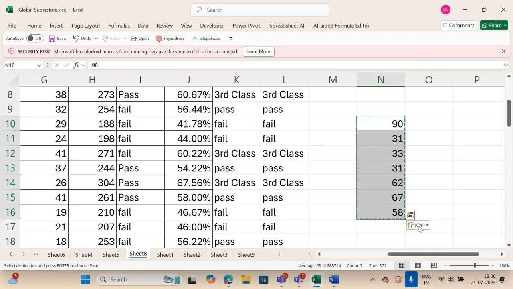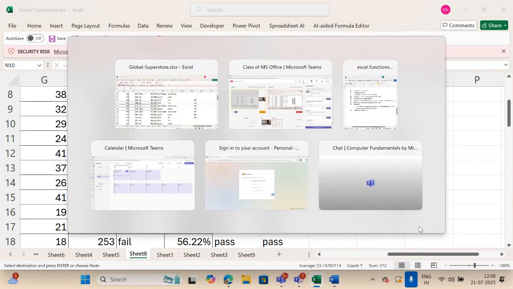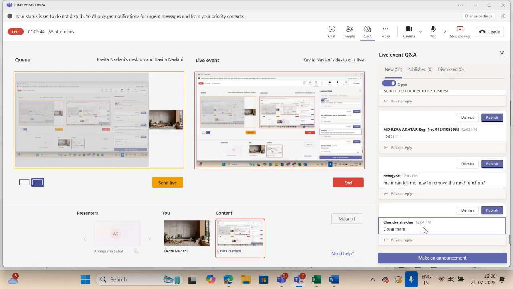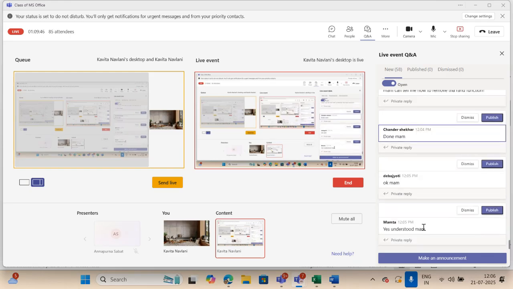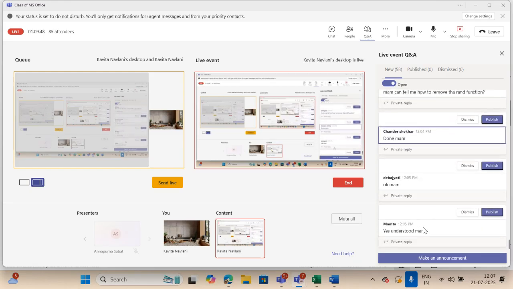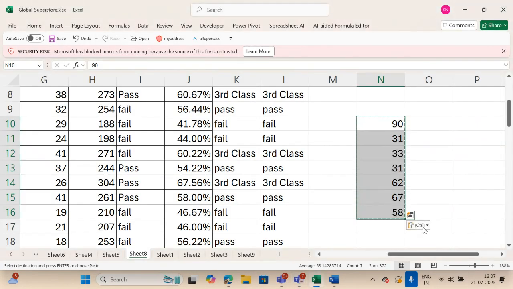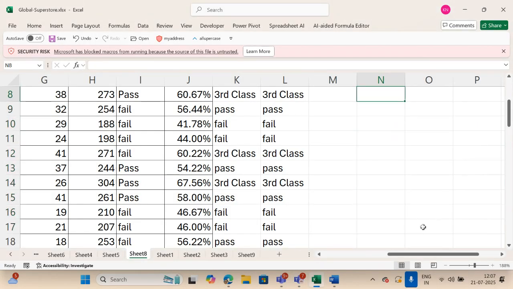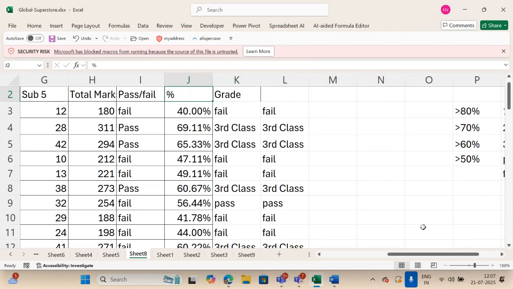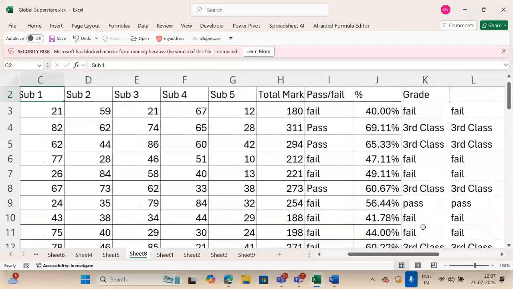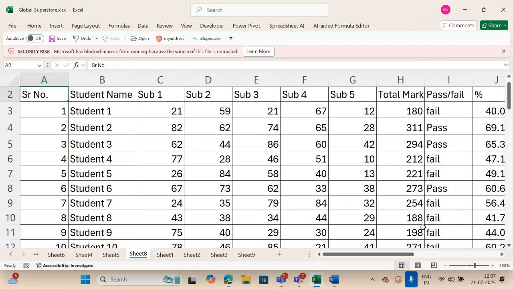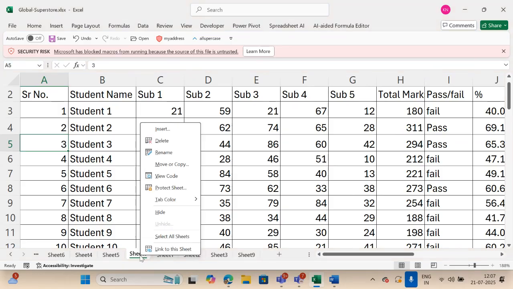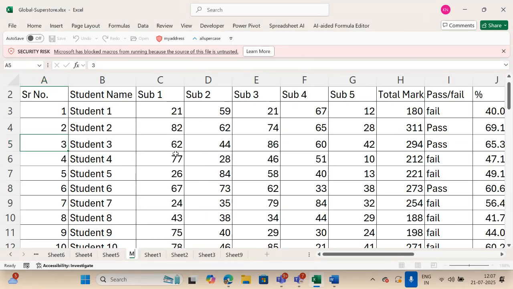Is it clear? Shall I move for the next? Okay. So do this example by yourself and send it to me when I give you the email ID. This is just named the mark sheet. Name it the mark sheet.